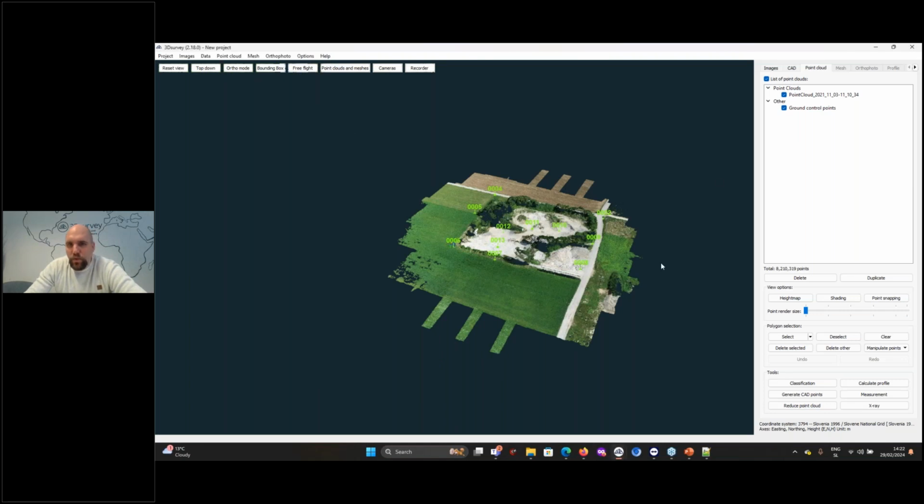So when we get to the point cloud, the first step should always be point cloud classification. So we'll go here, classification.